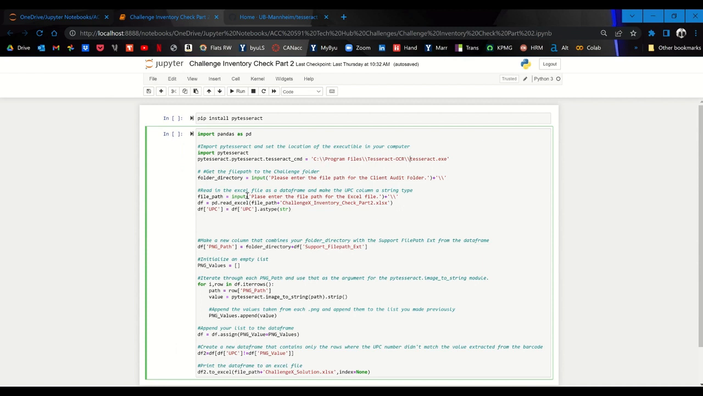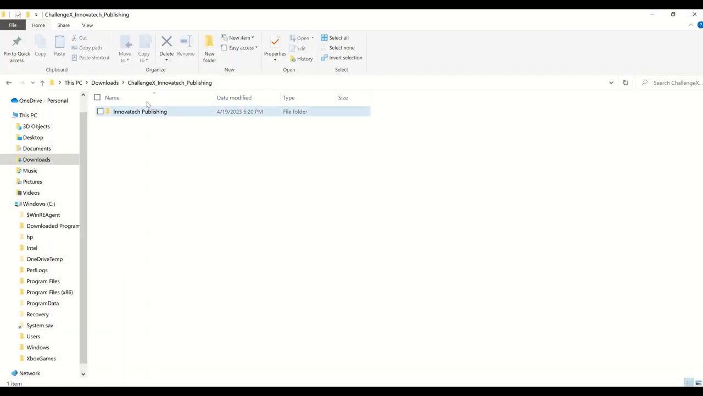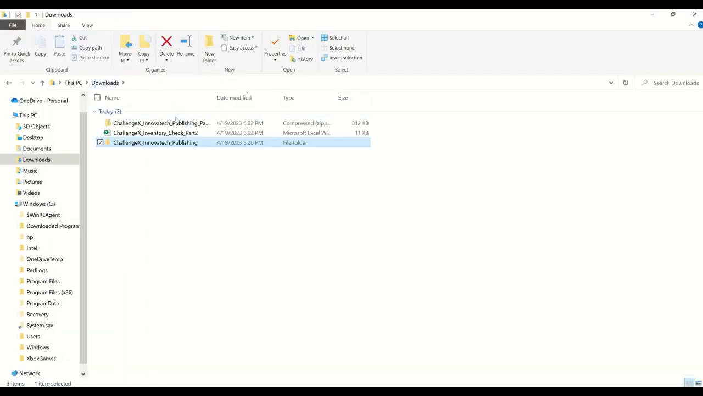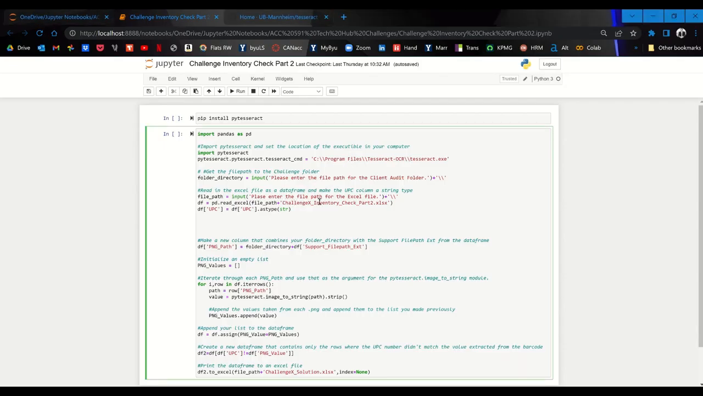And then we need to read in the Excel file, and I do that in the same way by copying the file path of where the file is, and then just typing out the name of that file, so the Challenge X Inventory Check Part 2. And then the UPC barcode, we don't want to treat that as just a number. We actually want to treat it as a string that we can match for the image recognition. And so we'll turn that UPC column into a string type.